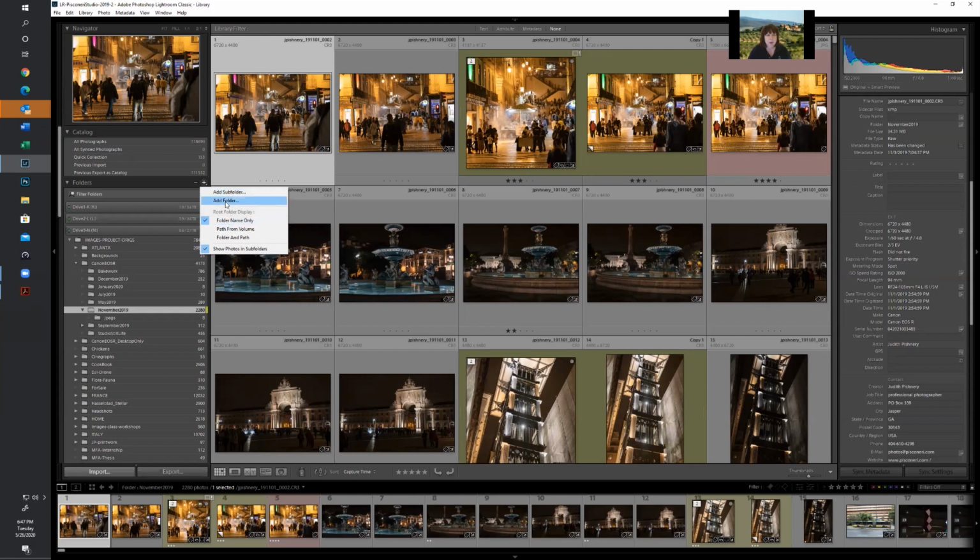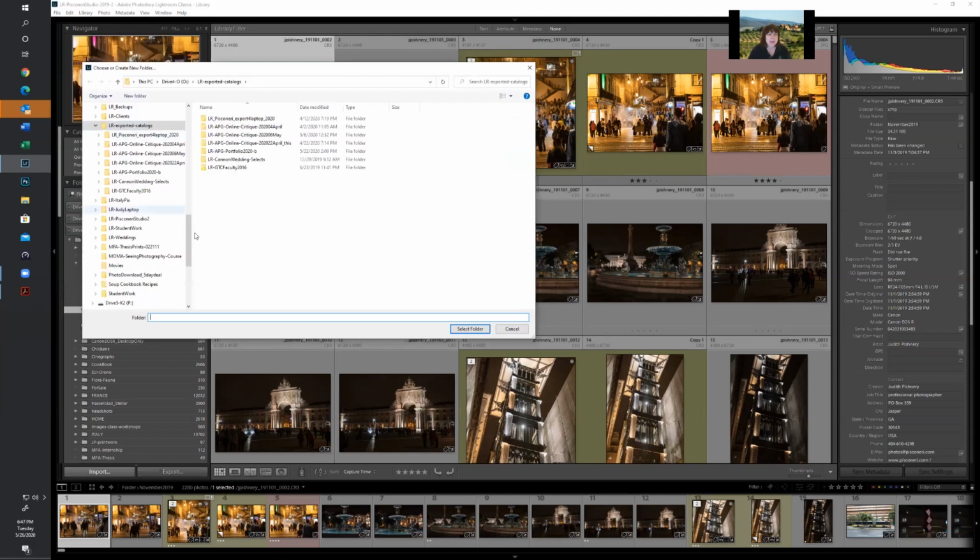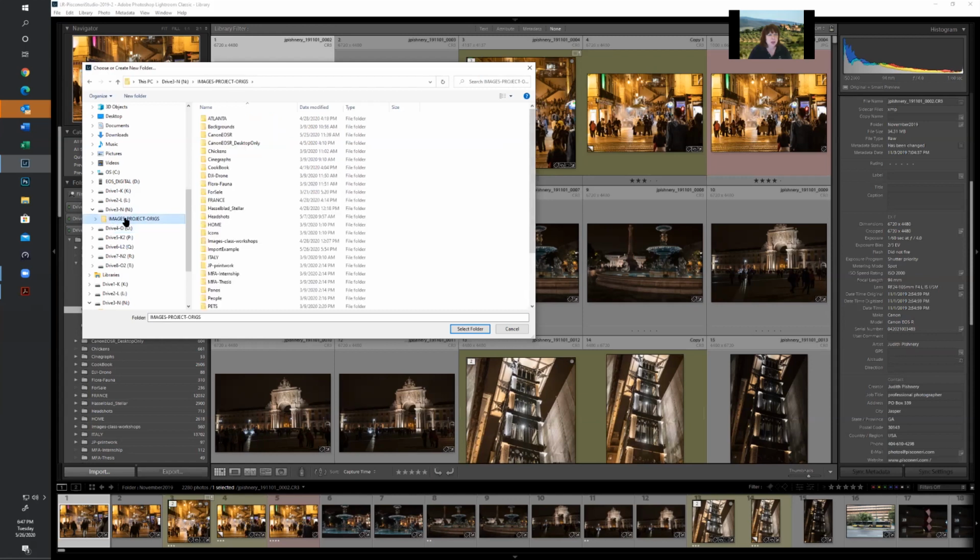And I have some options. I'm going to choose add folder. Okay. And then I know where I've saved this folder on my hard drive. And it is right here. All right, so let me close this up just a second. Oh, okay. And here on my hard drive, I have one main images folder that says images, projects, and originals. So that's where all my photos go, in this one folder.